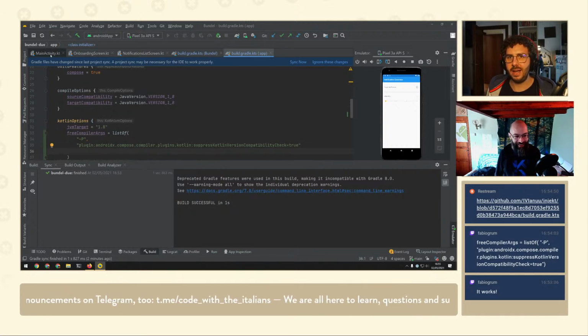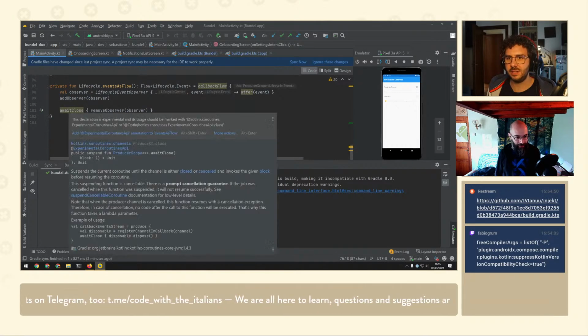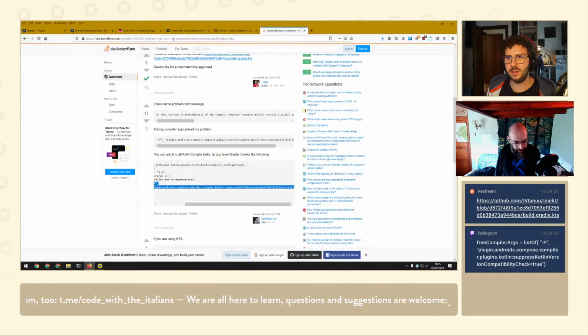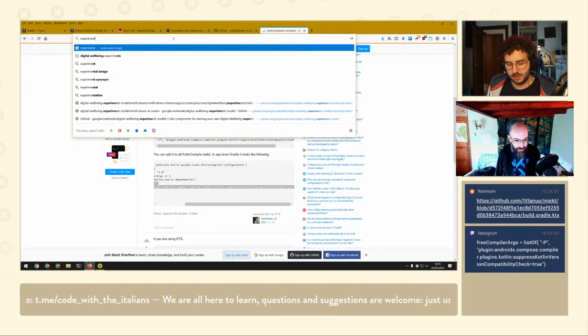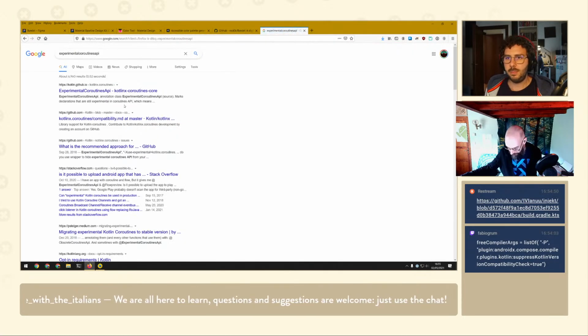While we are at it, I also want to add a suppress for this experimental coroutines API, and I never remember what's the coroutines API, blah blah blah.